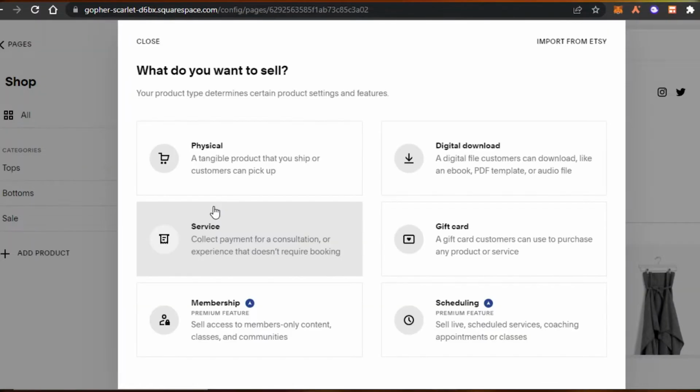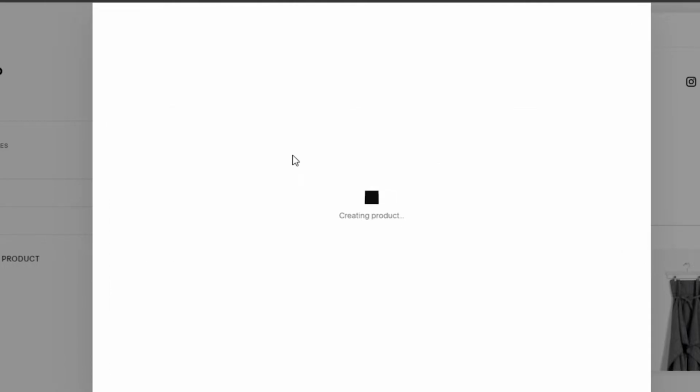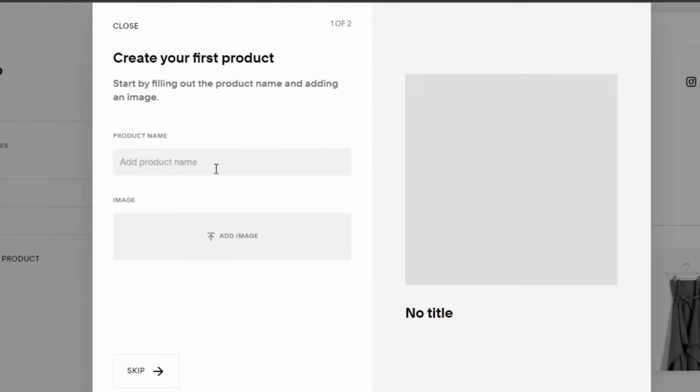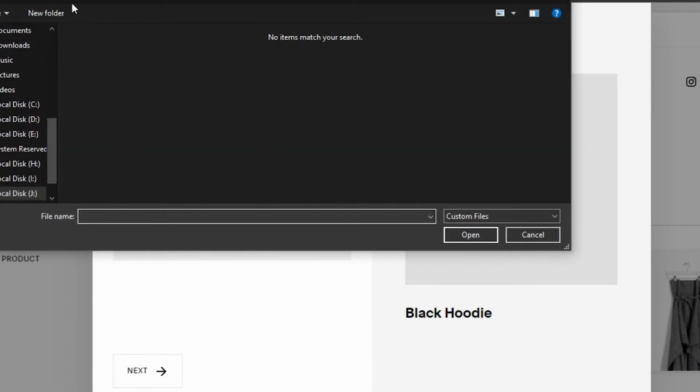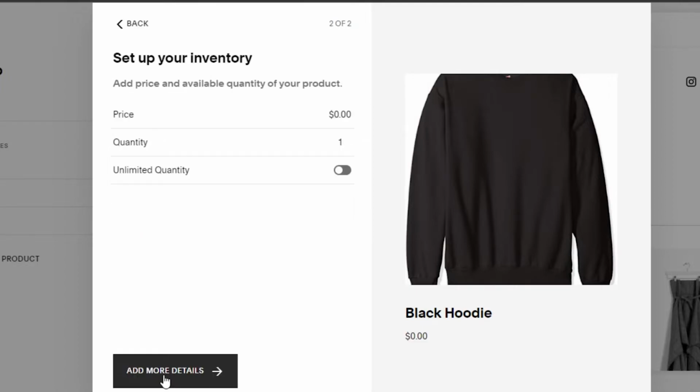Click on add product. Now you can select from all of these different types. We have physical, digital download, service, gift card, membership, and scheduling. I will go with a physical product. All right. So now we have to add the name for our product and it's a black hoodie. Then we have to add the image. Simply click on add image right here and select the image from your computer. Once you have added the product name and image, simply click on next.